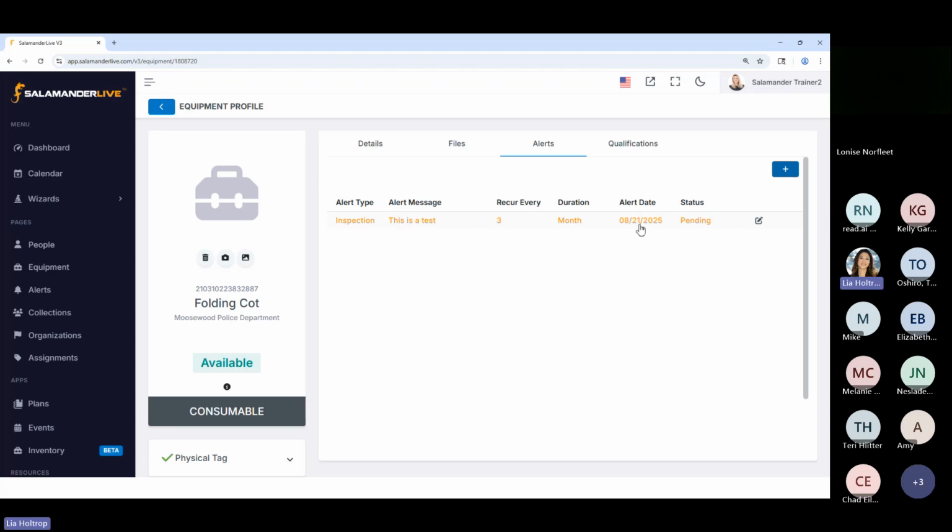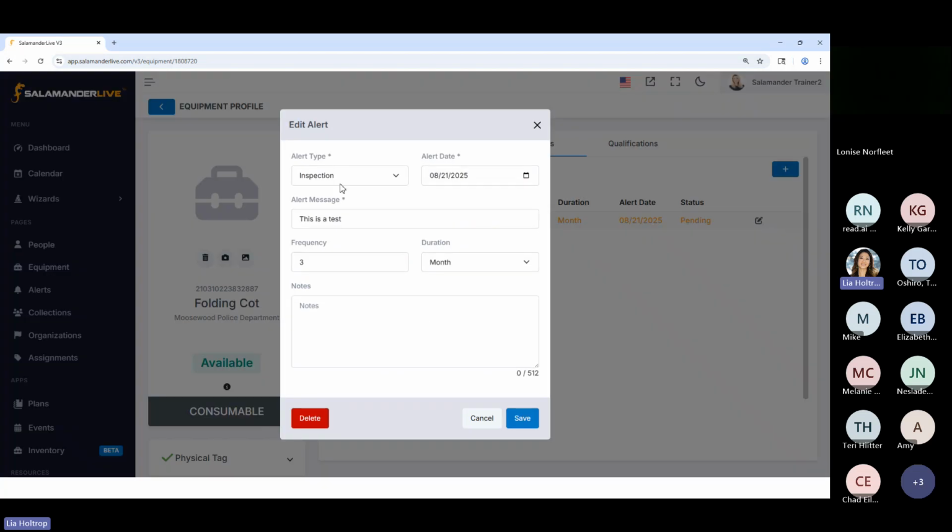So it's in green here. If you need to edit, you'll see there's an edit button right next to it. You can edit the notes, the message, or you can delete it.